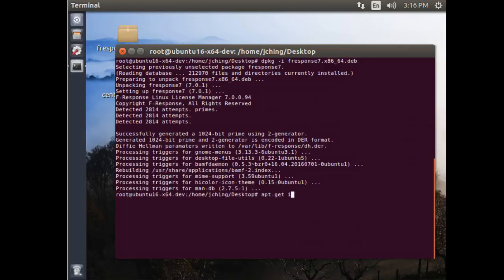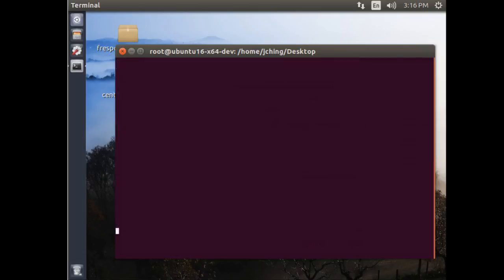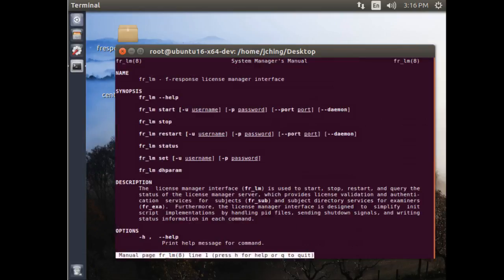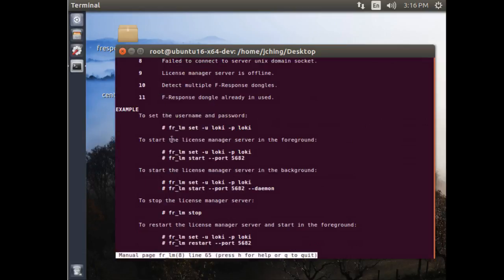Next, we'll run a quick command to make sure that all package dependencies have been fetched and that there's nothing missing from our installation. All right, so first let's start by talking about the fresponse License Manager. The License Manager application is what we use to control access to our license dongle and to make sure that we can start fresponse on remote subjects. This is pretty much the mirrored equivalent to the Windows License Manager that you've come to know in fresponse. This License Manager is command line based, can run as a backgrounded service, and also has multiple exit codes to make it easy for scripting.